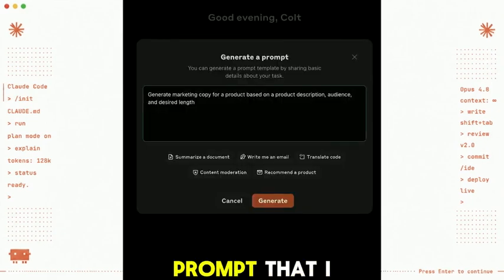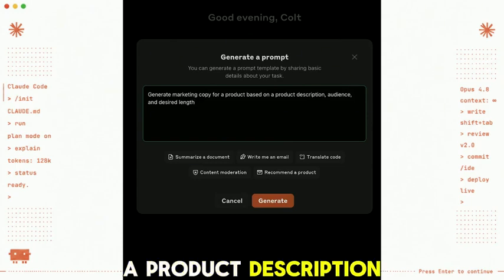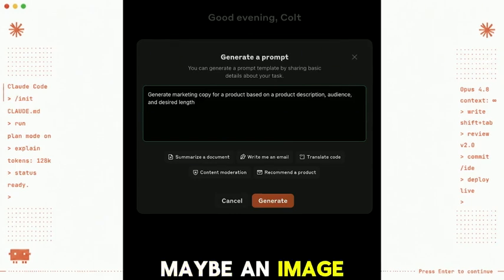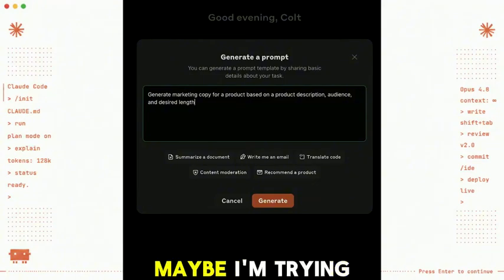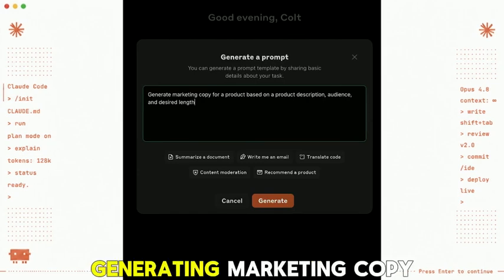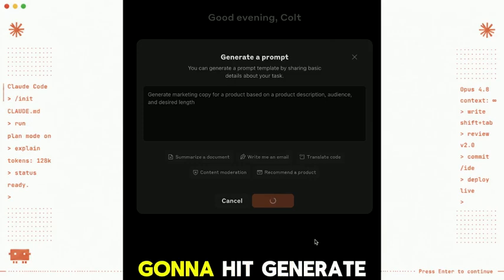So maybe the prompt that I need help generating is a marketing copy generator, where I pass in things like a product description and bullet points, maybe an image, the audience that I'm hoping to reach, and a desired length. Maybe I'm trying to write a tweet versus a full blog post versus an ad. I want help generating marketing copy. So I'm just going to hit generate.